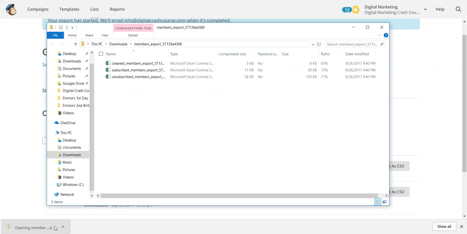When I open the zip, you will see 3 files. One is those who were cleaned, which means any emails on my list that have failed, whether maybe it's an outdated email or there's a missing character or something like that. They're invalid emails. Then you have your subscribed, those who are actually on my list now who I can send to, and then those who have been unsubscribed from the list.